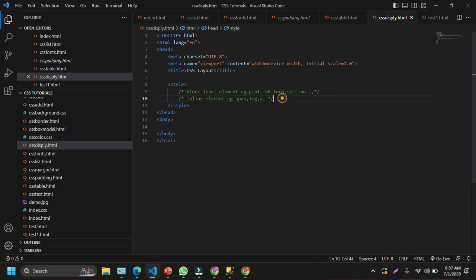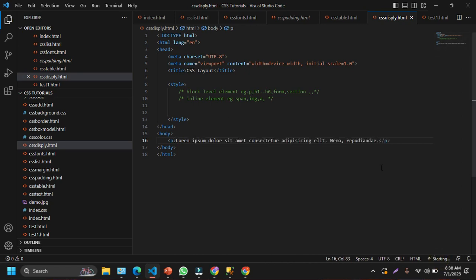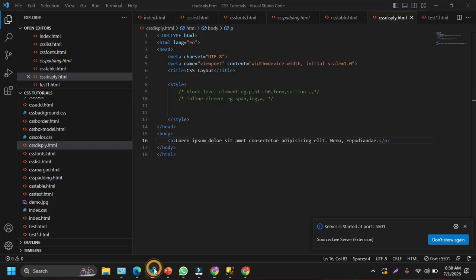So let's see an example. I type one p tag here in the body section, and I write the lorem text, only lorem 10 here. If I press the Go Live option from here, now this code is running, and you can see this is my lorem text. Then I want to make another paragraph tag using the p tag, and again write lorem 10 here.